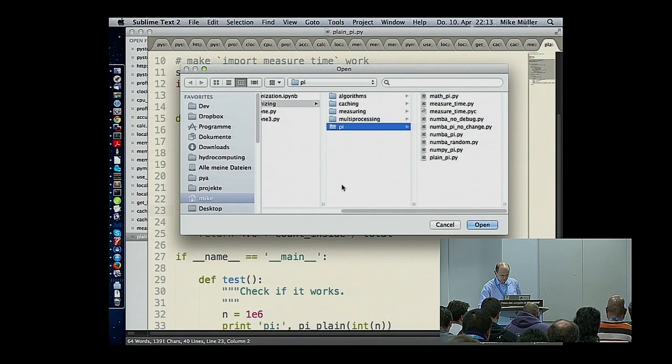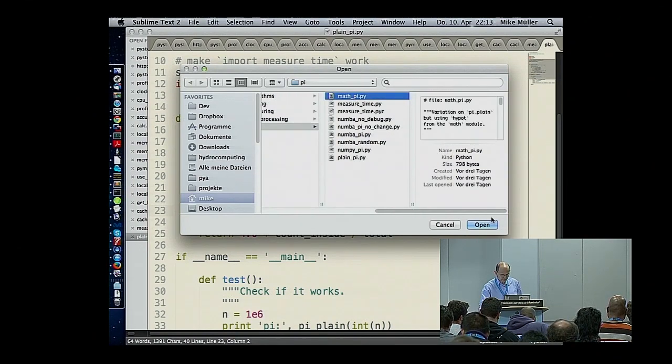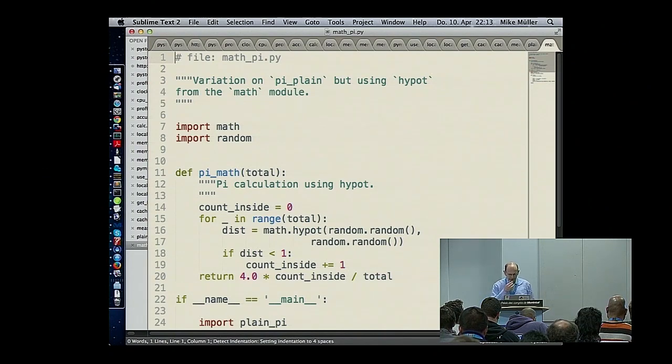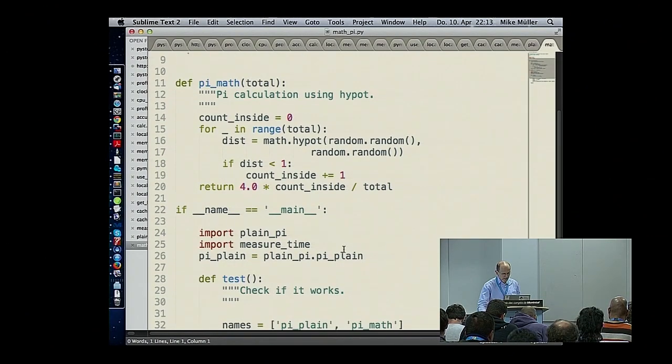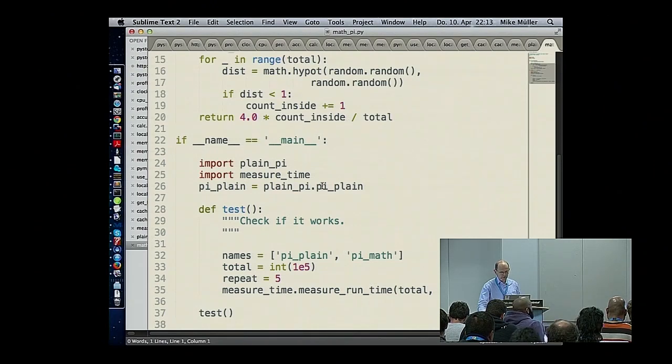So my next step is using math.hypot. Instead of doing the square root and the squares of x and y by hand, I use hypot, which does exactly the same, and throw those two random numbers in there. You could also use x and y, but we'll put it in, which maybe makes it a bit faster. And I thought that would be faster. Then I import plain pi and math pi, both of them, and let it run 100,000 iterations, 5 times, and compare. And I should get a table out of it.